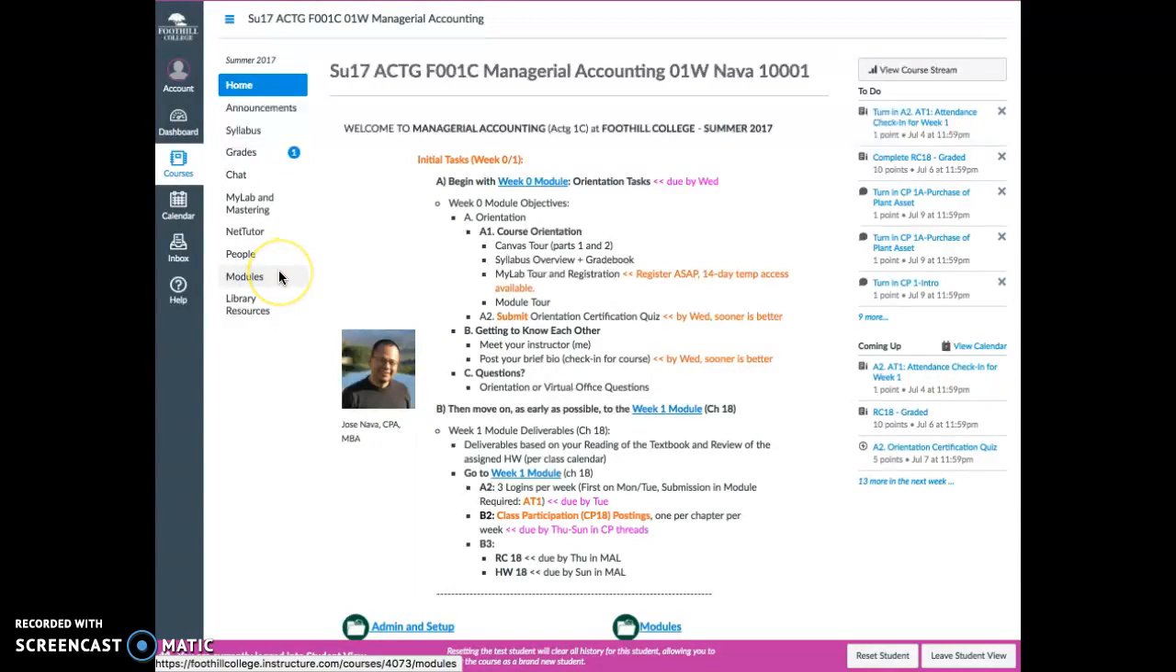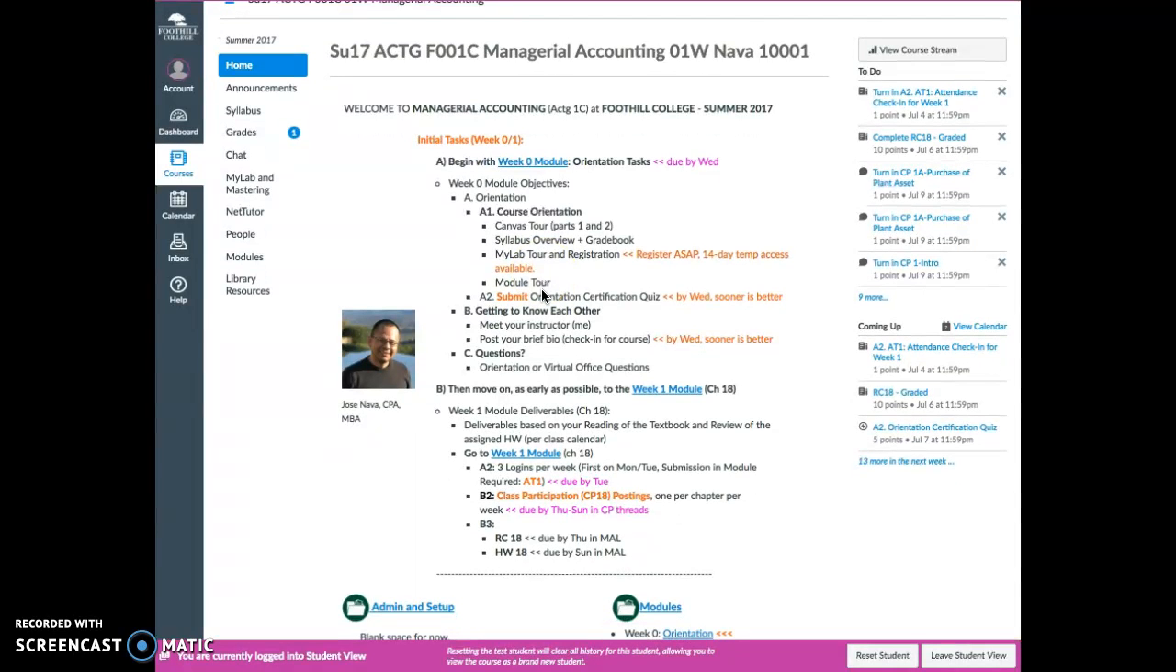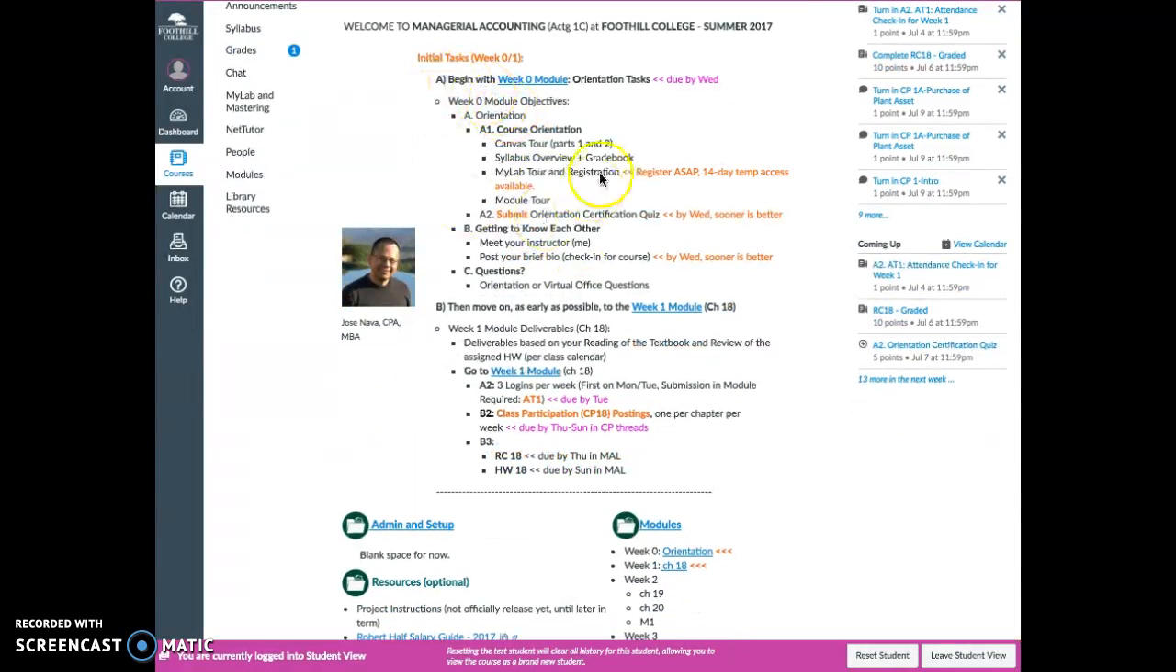The main feature you'll be using is modules, and again, this is my way of packaging information for each chapter. So you'll be accessing modules either through here or through some of the links you'll see in a second. And there's also library resources. Again, this is a feature that comes with Canvas, and I don't use it formally in any part of this class.